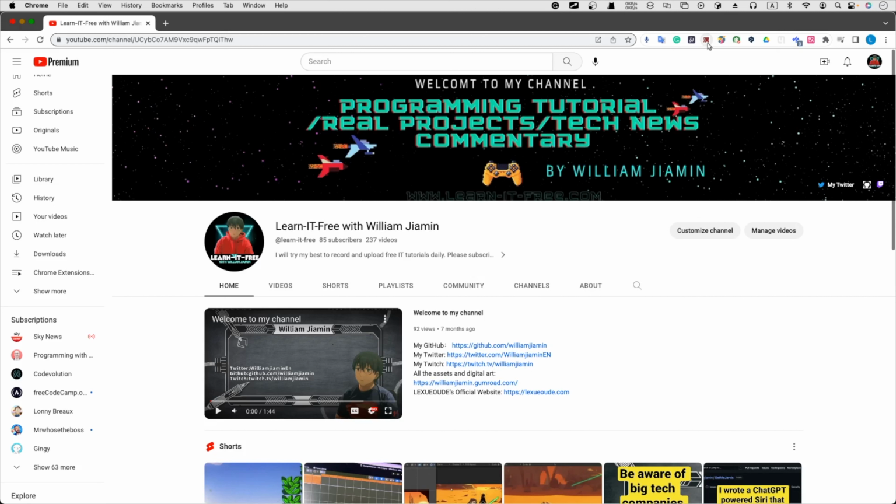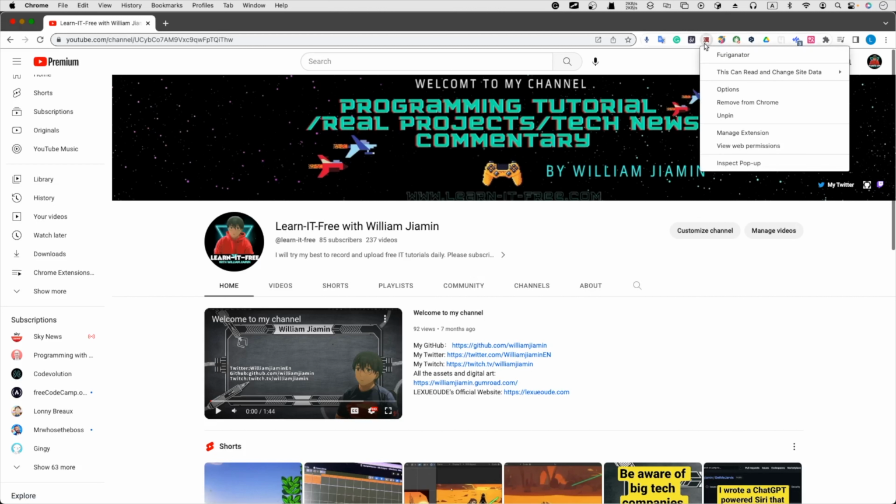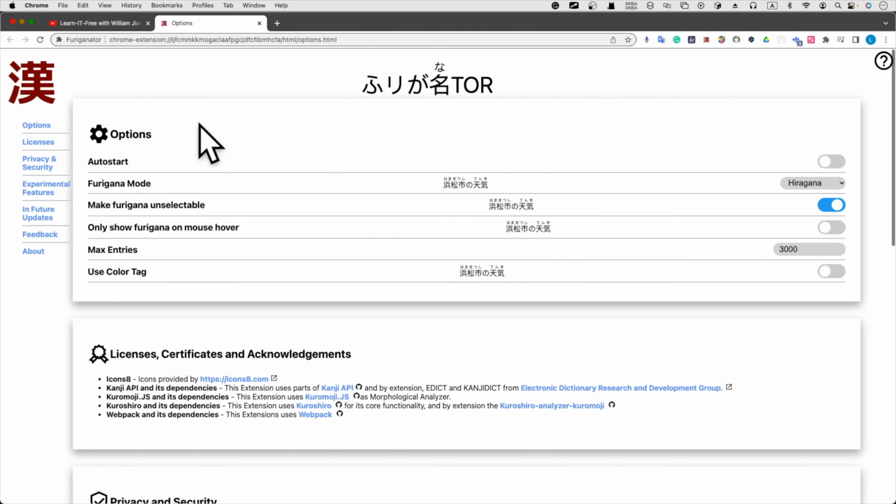Essentially, if you are viewing a Japanese website and you click this plugin, it will get all the kanji, and you can right click and see the Furiganator option here. You can see that you enter into an options.html page. Furigana is just the small characters above the kanji, giving how to read them. It's like an annotation of Japanese.